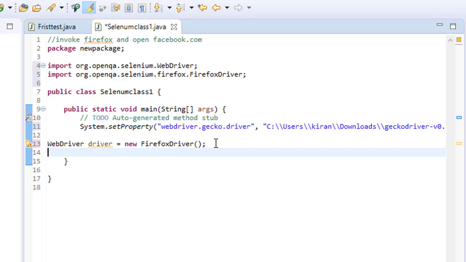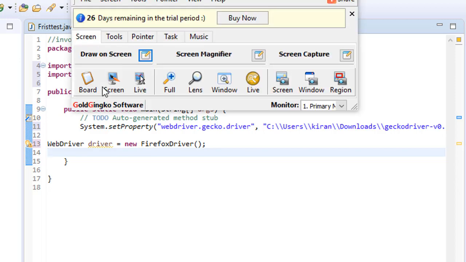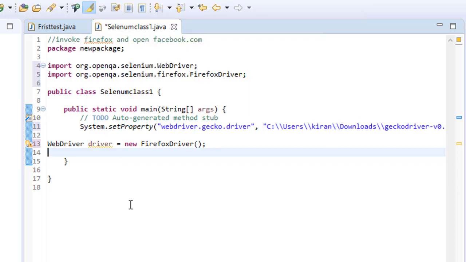As I discussed earlier, what is a WebDriver? What is this WebDriver all about? WebDriver is an interface. What is an interface? It is nothing but a carbon copy of your class. Driver is an object. And what type of object is this? Again, it is an interface type of object. FirefoxDriver is a class where it holds methods in it.